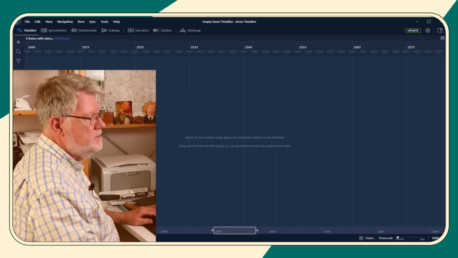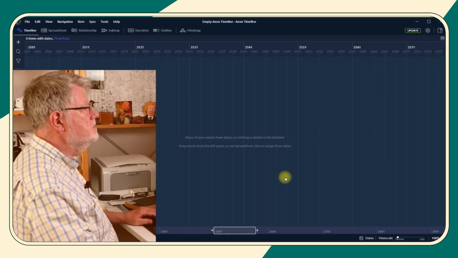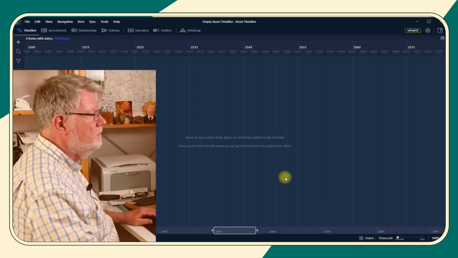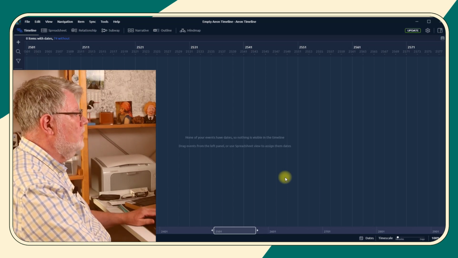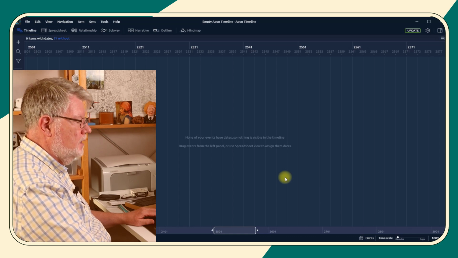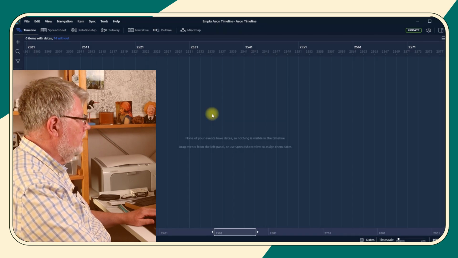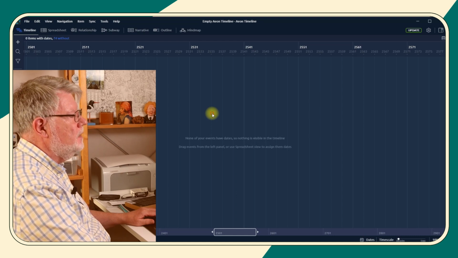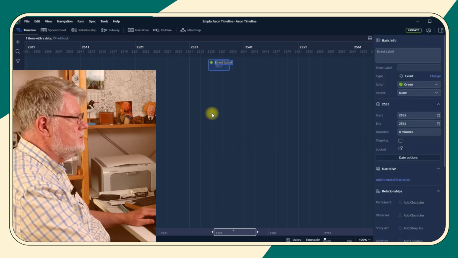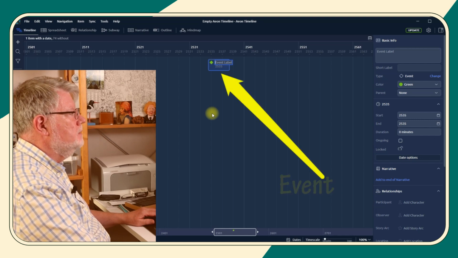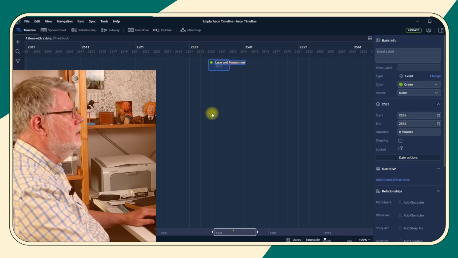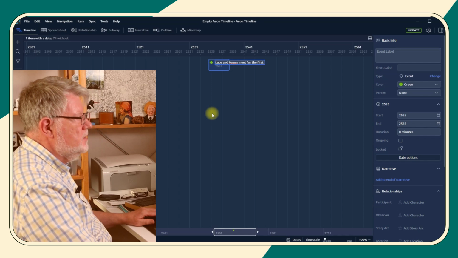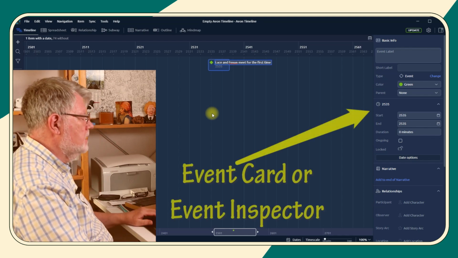In any story, unless it is a very experimental story, things have to happen. And when things happen, they are events. So let's create an event. It doesn't matter where you start any event, you will put it in the right place on the timeline when you set the date and time. So I double click in an empty space anywhere on the timeline and an event label appears. This event is when Luce and Phenon met for the first time. Let's call it that. Creating an event also opens an event card, or event inspector, I suppose.